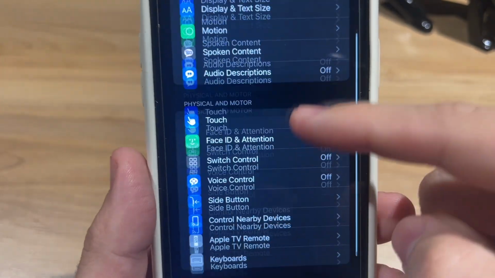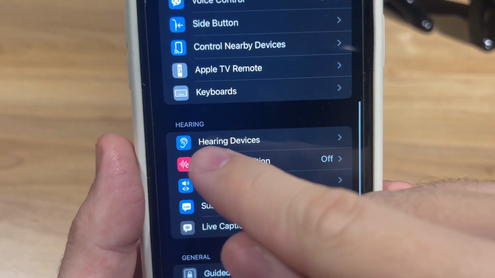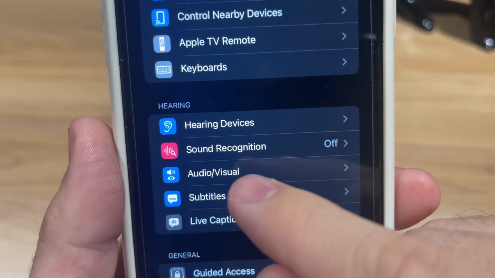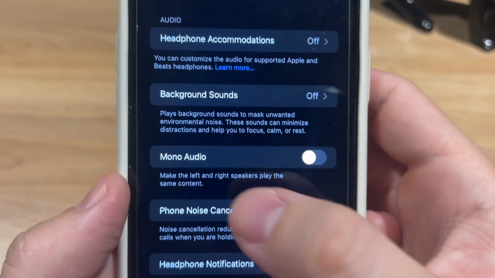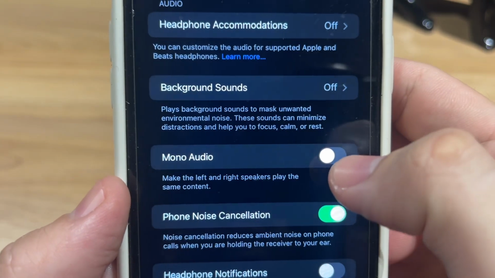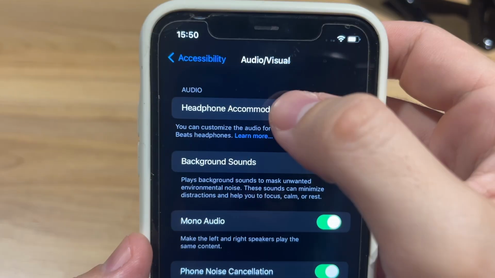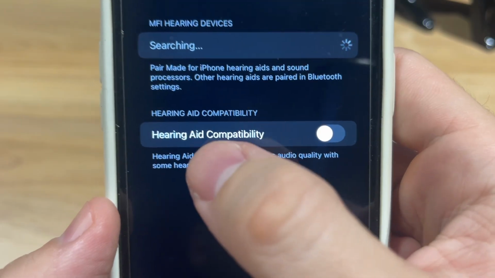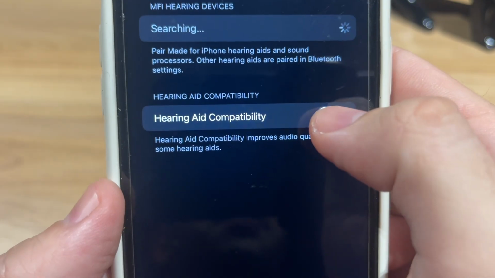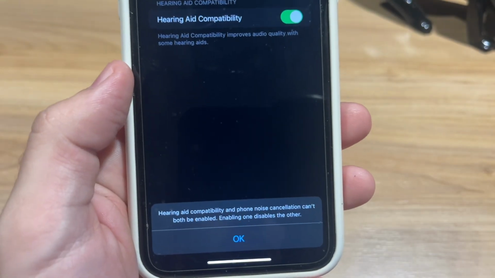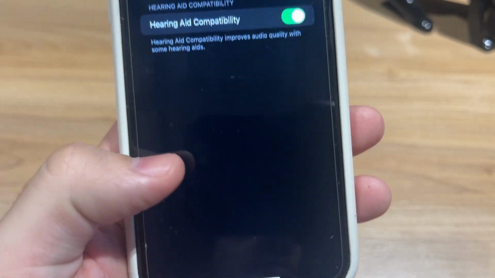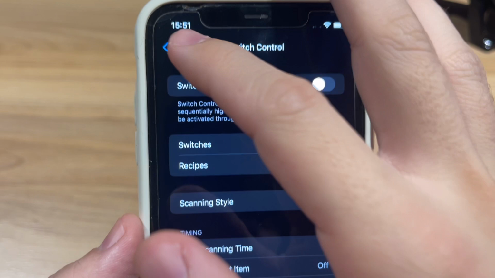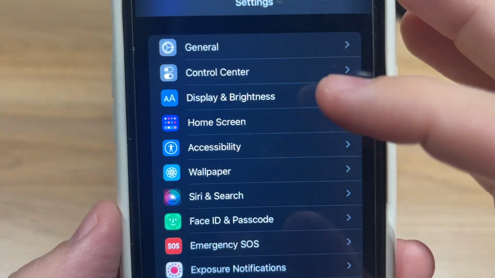You must scroll down until you find hearing, and after that you must tap in audio and visual, tap right here and tap in mono audio. After that, tap in accessibility, hearing devices, and tap in hearing aid compatibility. Tap right here to access these options. Tap OK, and after that you must return until this main configuration.